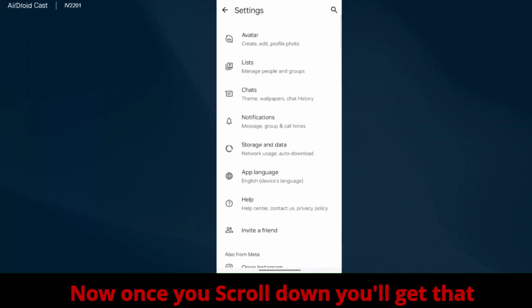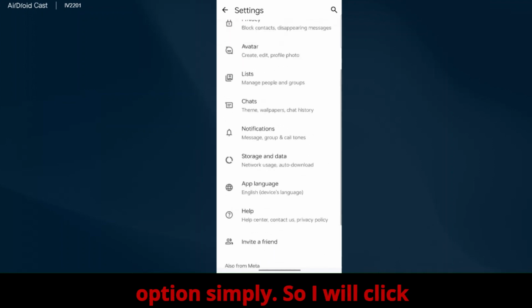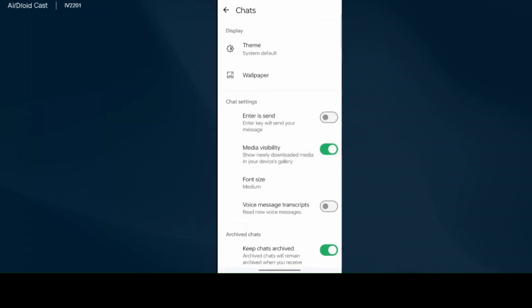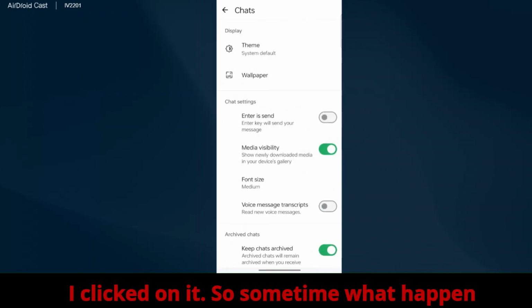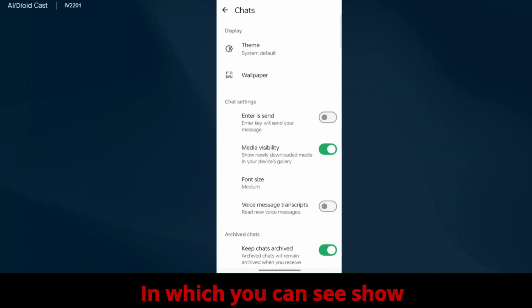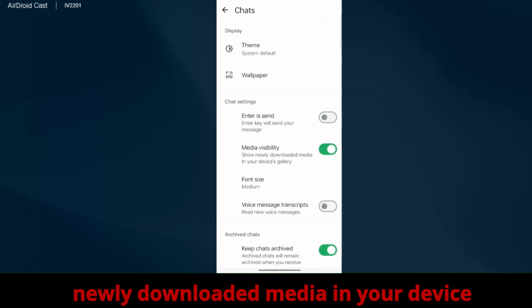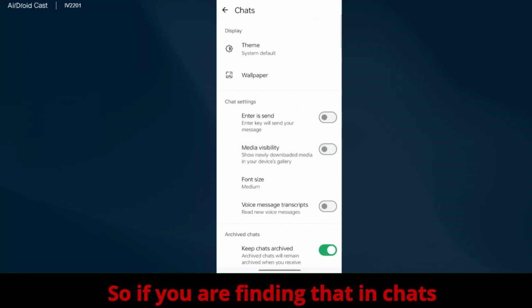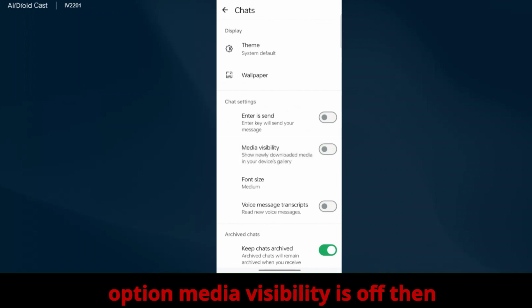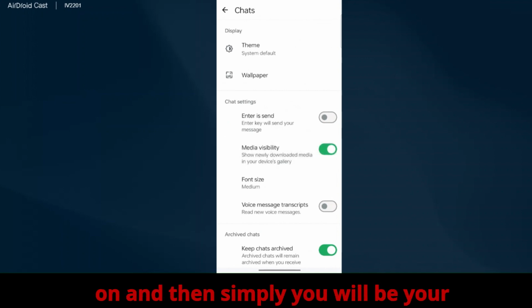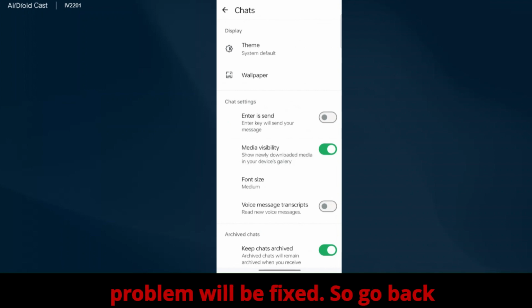Once you scroll down you'll get that option simply. So I will click on the chats option. I clicked on it. Sometimes what happens is you can see media visibility, in which you can see show newly downloaded media in your device gallery. Sometimes it is off. So if you find that in the chats option media visibility is off, then please turn it on, and then simply your problem will be fixed.